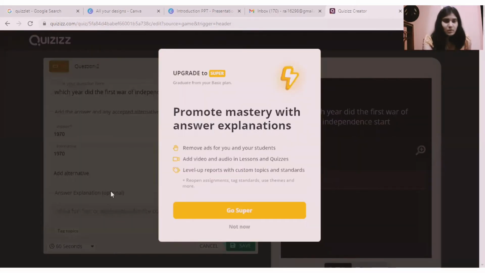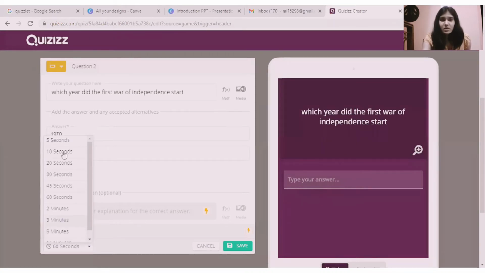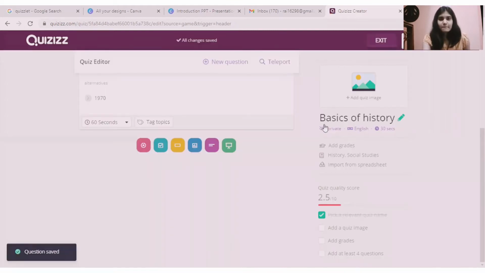For giving an explanation, you have to upgrade the plan, so I'll just click on not now. You can add an alternative if you want to, depending upon what the question is. Here, obviously, it is only one option. You can also change the timing. You can either increase it or decrease it depending upon what kind of questions you're creating. I'll click on save. Okay.